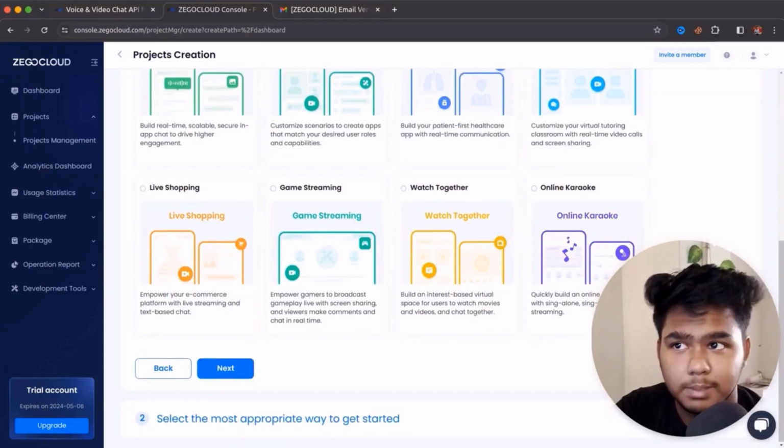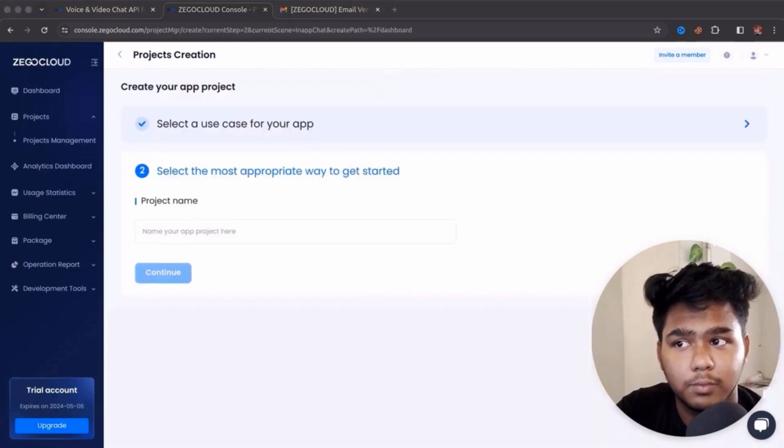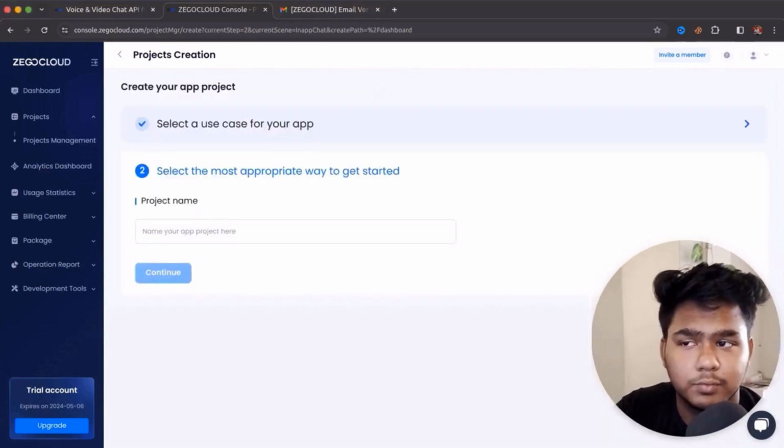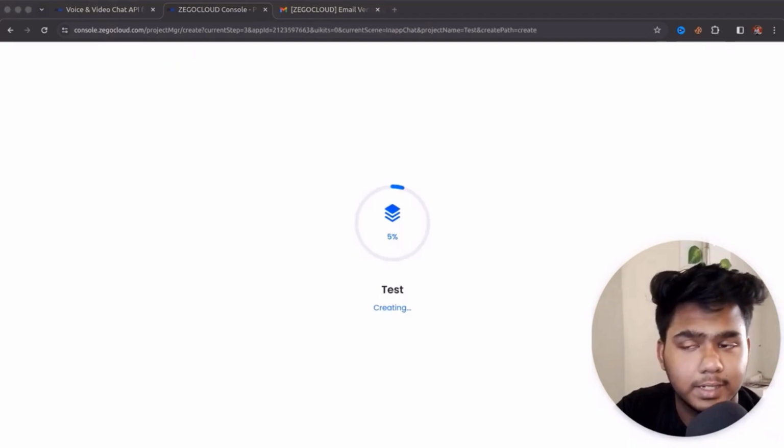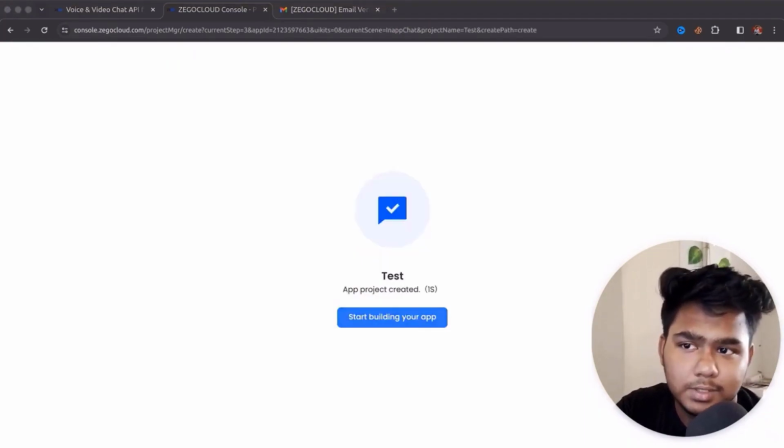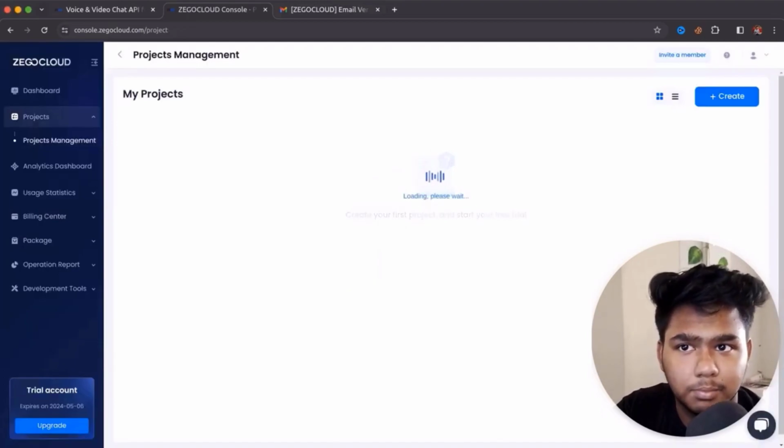So this is the good thing about ZEGOCLOUD, which they provide all in one. And the setup is very simple. You have to provide some project name, and the steps are very simple, and you can just continue, and it is done. It will take a little bit of time while it is creating. So I have just given a test, and you can see it is done, right? And you can start building the project.